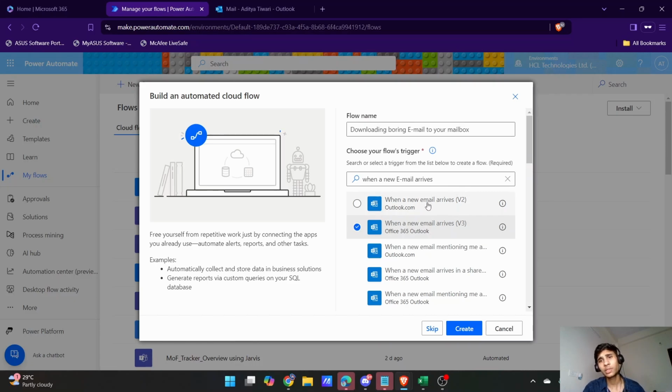Okay, so over here, select when a new email arrives if you have a personal account, and if you have an organizational account, select when a new email arrives v3. Click on create.